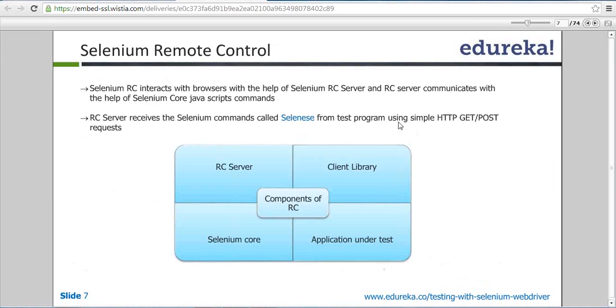Whatever commands and methods Selenium RC has are called Selenese. If you go for an interview and someone asks what Selenese is, or what Selenese commands are, it means these are the Selenium commands used in Selenium RC. Okay, friends?